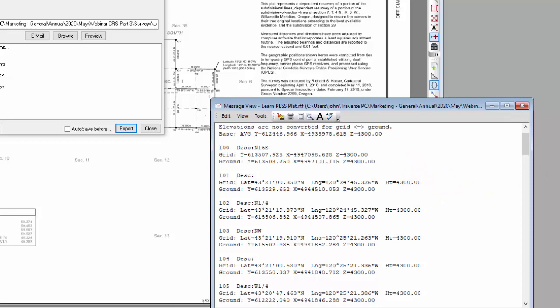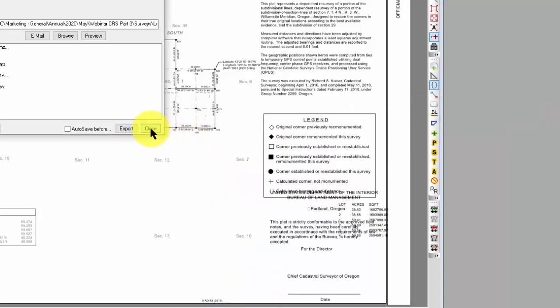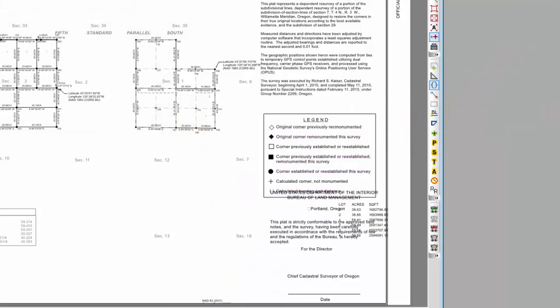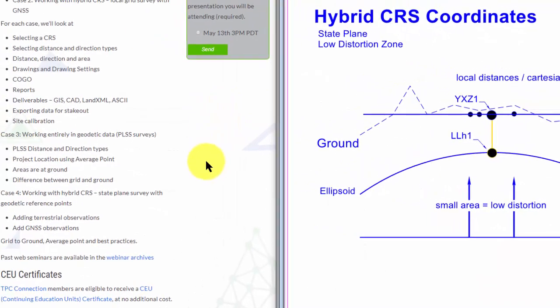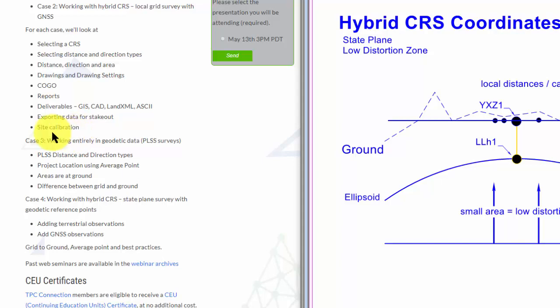So let's come in and wrap this up. I'm not going to get to another case study today, which is just fine. So we're not going to talk anymore about site calibration, but you understand when I talked about the CAD file, I could easily calibrate that CAD file on export, and it would end up in ground coordinates versus state plane coordinates.